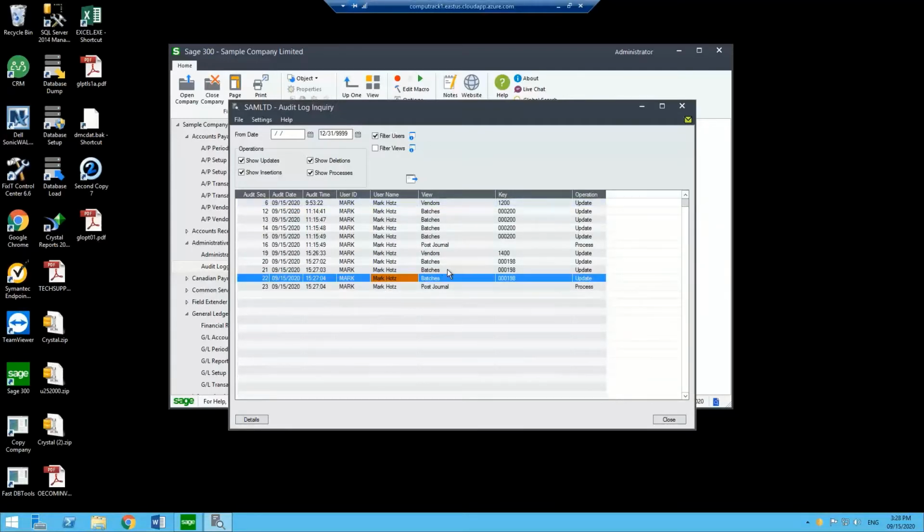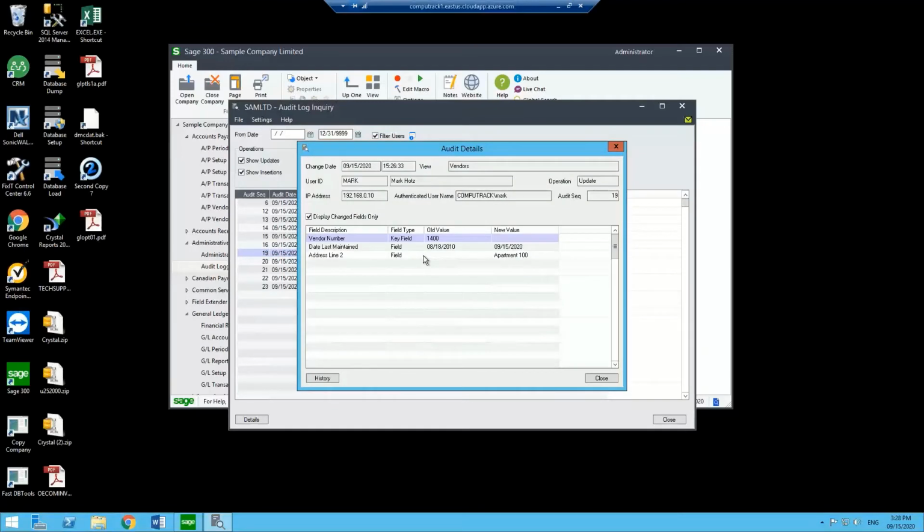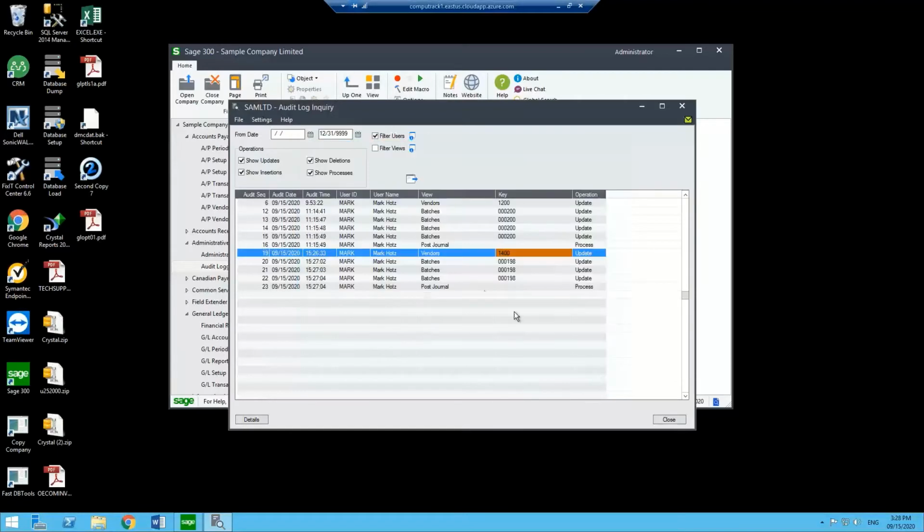Okay, so basically, if you look at 3/26 on September the 15th, I changed vendor 1400. I changed the old value. I changed address line two. The old value being blank, the new value being 100.